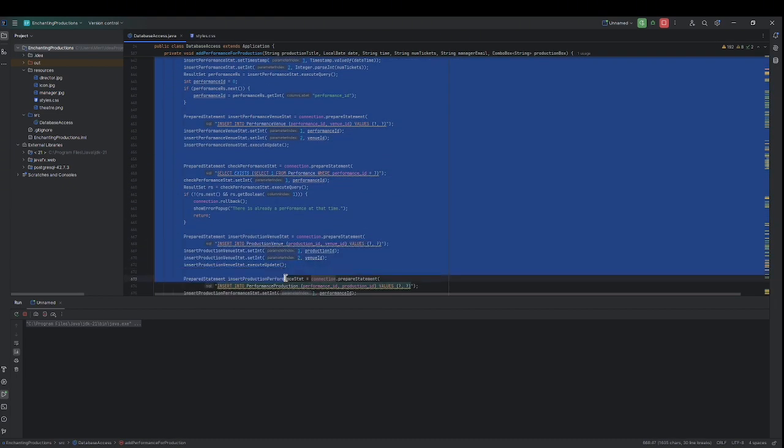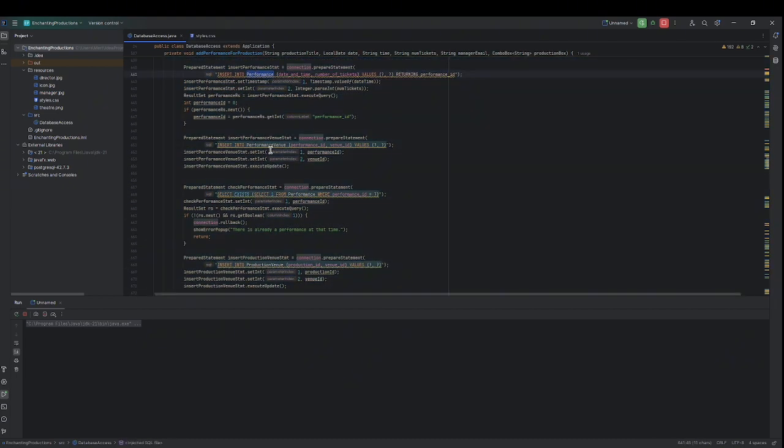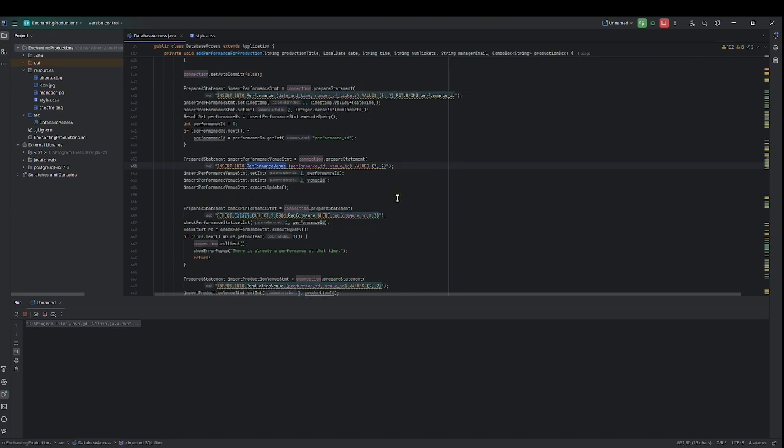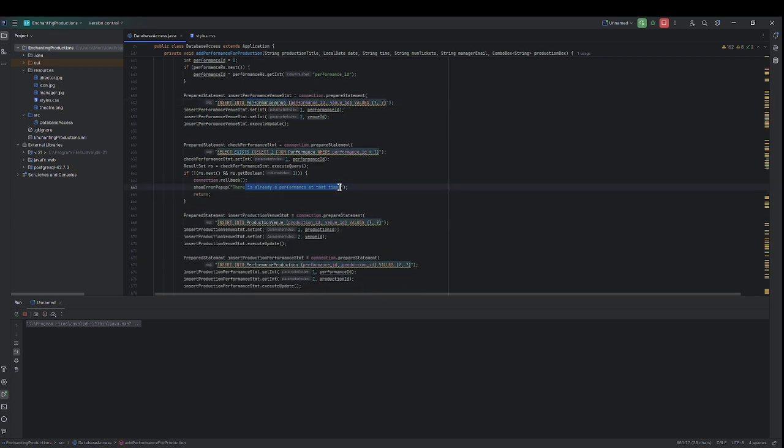inside a transaction. Here I am using performance venue. There are triggers here. If there is a time conflict, this performance should not be added to the manager's venue. So there is already a performance at that time.